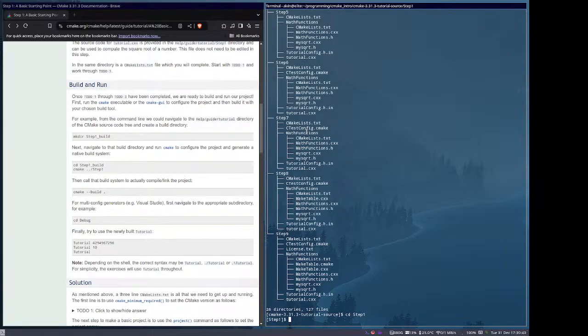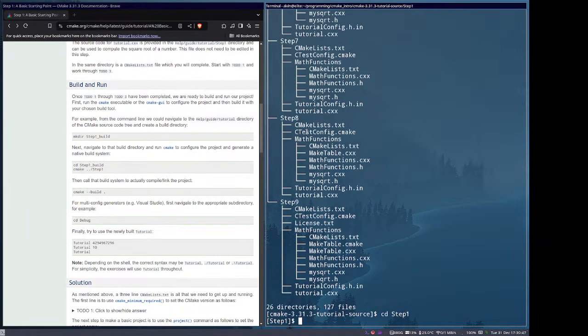Let me try to increase my font here. You guys can see?